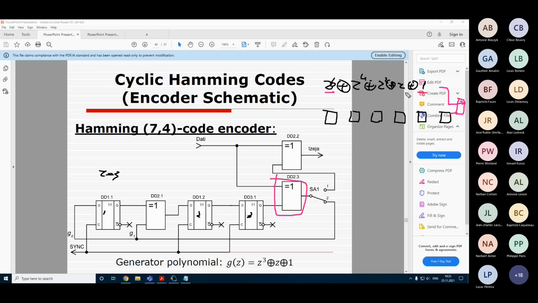these powers. We have Z, so that means we need XOR here. We have Z squared, that means we need XOR here. We don't have Z3, so no XOR after the third. We have XOR here, Z4, so after the fourth flip-flop we also need XOR. We don't have Z5, meaning that we will not put XOR here.